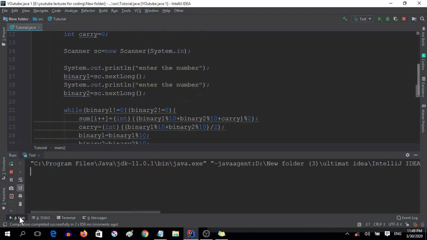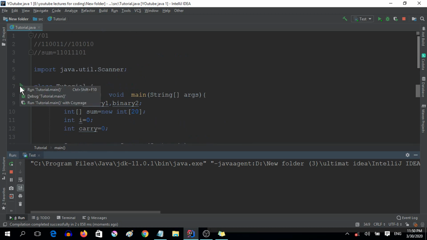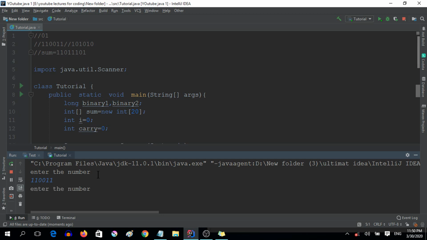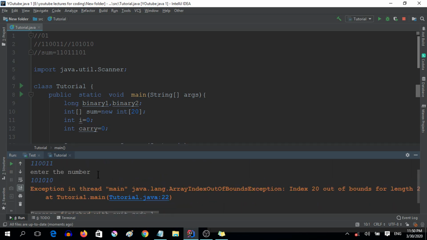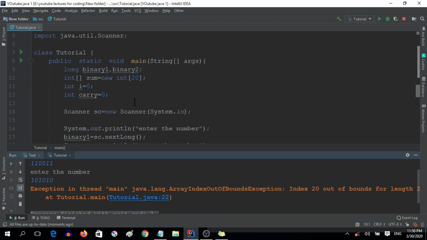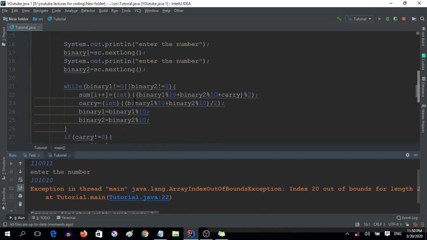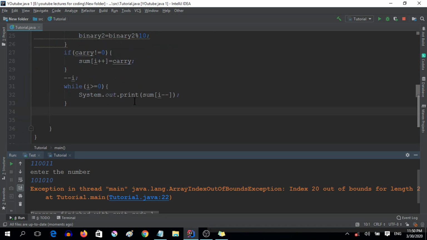Running. So running or not? I have to run it again. Enter the number, I write 110011. Okay, enter the number 101010. Okay, so there is an error, and the error is for what? I don't know what the problem is.